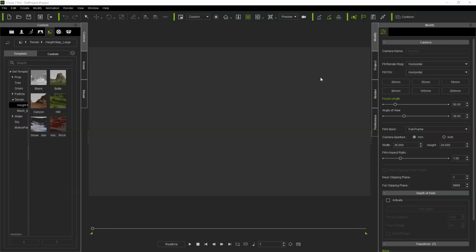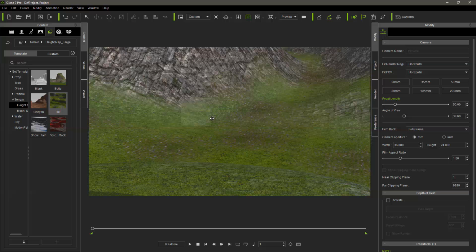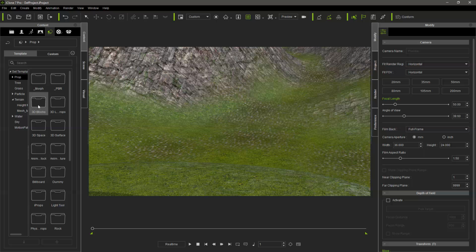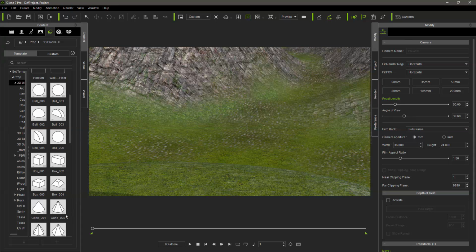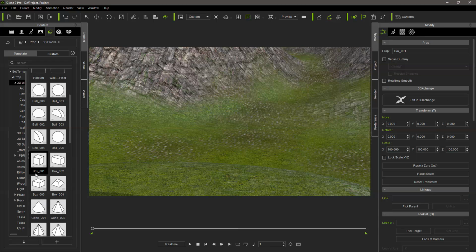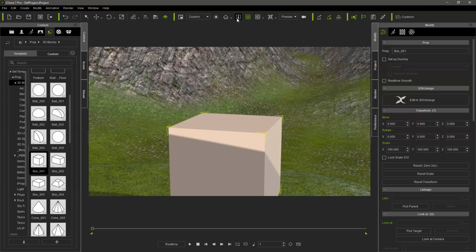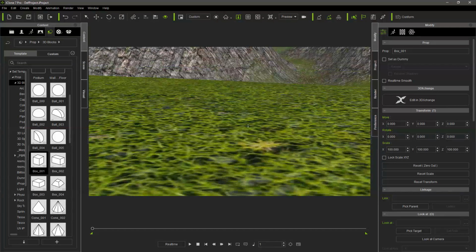Let's go get our terrain. So we'll come over here to Set, Terrain, Height Map Large, and drag in the hill or double click on it. Doesn't matter which one you do. Now let's go ahead and take a look a little bit at what we're doing here. Let's go from here into Prop, 3D Blocks, and just double click on Box 1. And then back away from it a little.